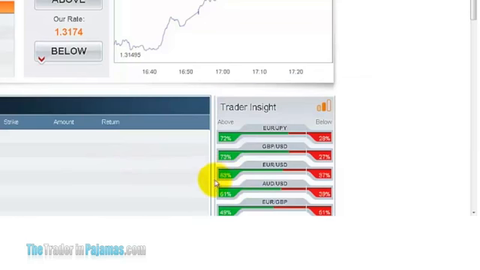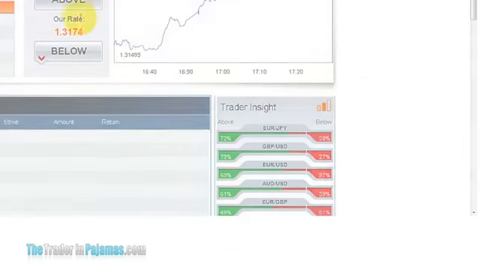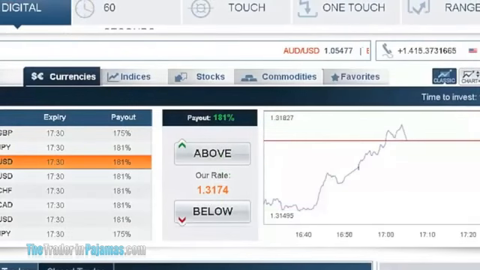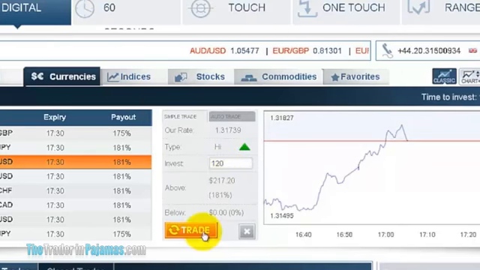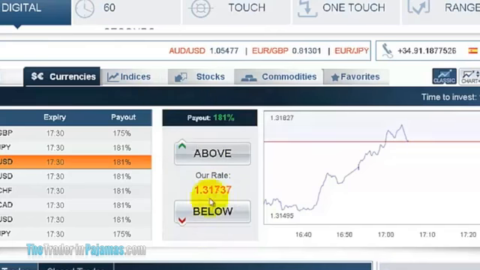So let's check the Trader Insight tool. It looks like 63% of traders are saying the Euro USD is going to go up. So I'm going to go with the majority. We'll click Above. I'm going to type 120. Click Trade. Hit OK, and we're all set.